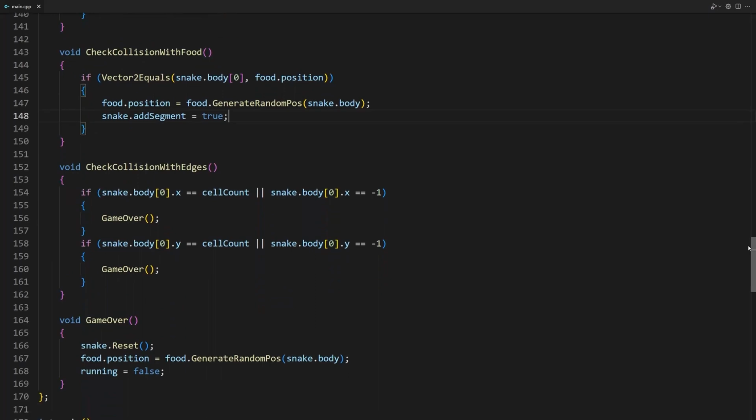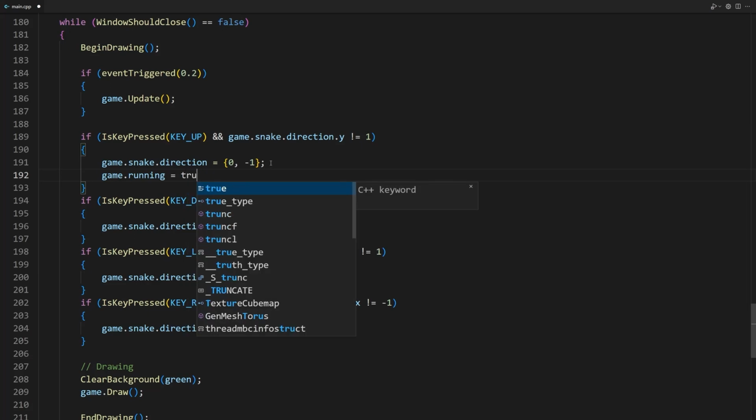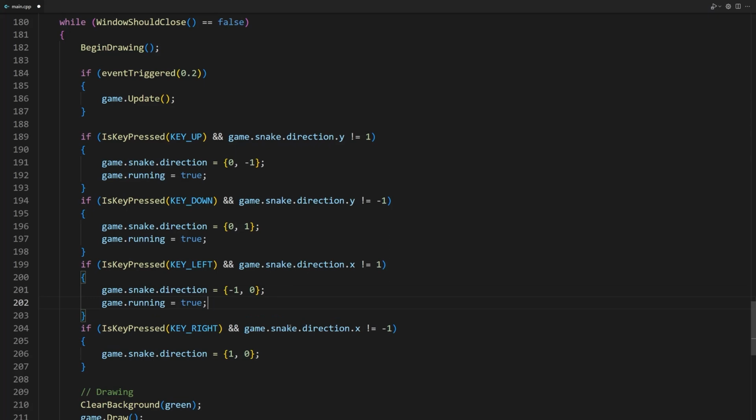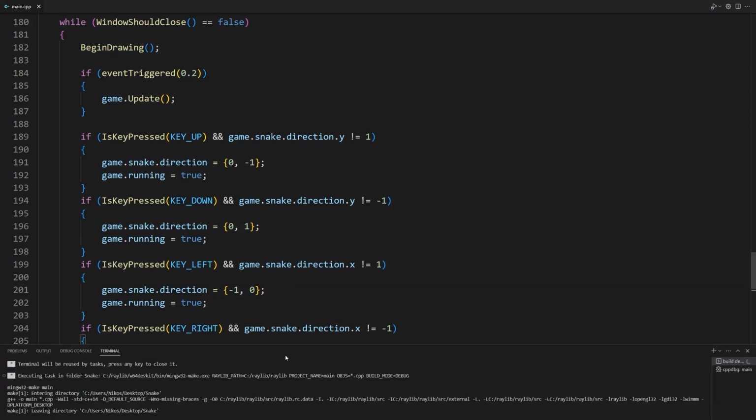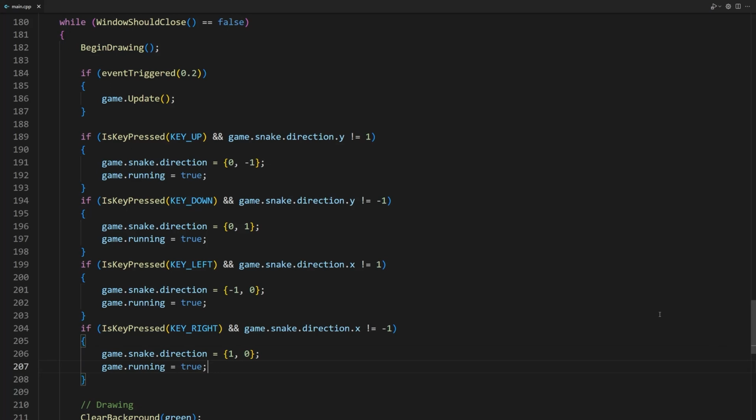We need to restart the game when the user has pressed any arrow key on the keyboard. The solution to this is very easy. In the game loop, we already check if the arrow keys are pressed. So inside every if statement we have to type game.running = true; to let the game run again. We do the same for the remaining three if statements. Let's test it. As you can see, when I move the snake outside of the game window, the game ends and it waits for a key press. When I press any arrow key on the keyboard, the game restarts.